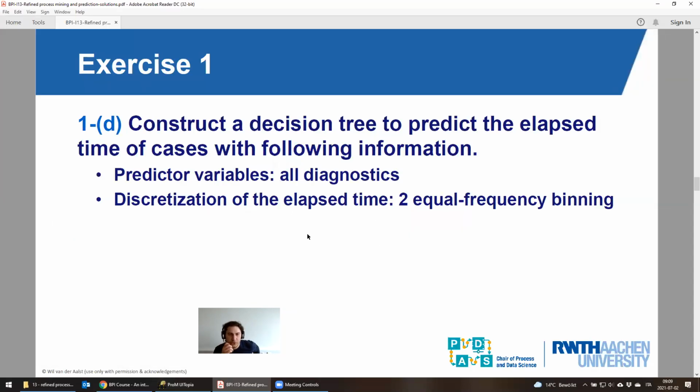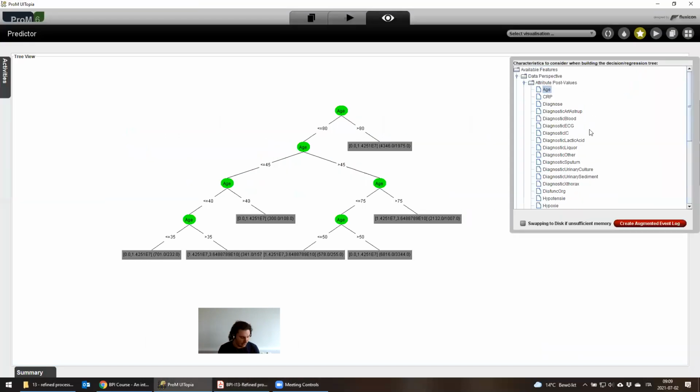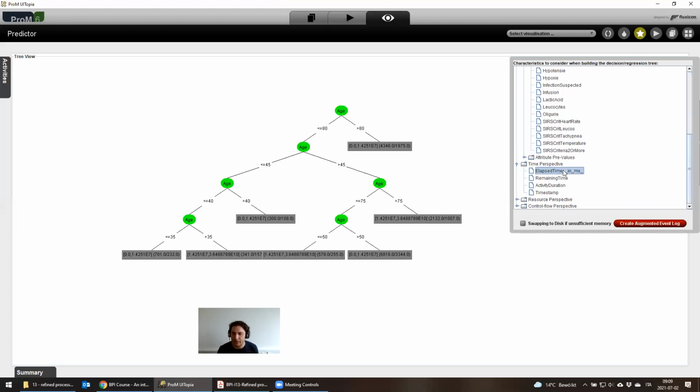Part D asks us to construct a decision tree to predict the elapsed time of cases with the following information. So we are predicting the elapsed time once again. I want all diagnostics fields, and the discretization is the same. So here, let us select the diagnostics attributes. So I'm going to deselect age and select the diagnostics, which are these ones. One thing here, how it works is that when you select the attributes, the last one you select becomes the default target attribute, or dependent attribute, when it builds a tree when you click this button here. So elapsed time will become our target because it takes it as default.